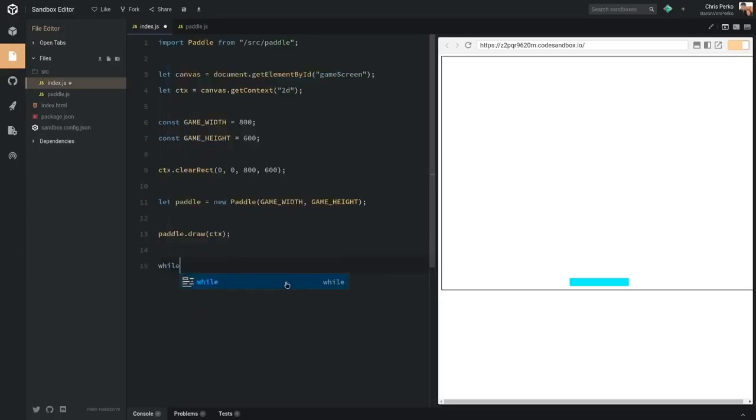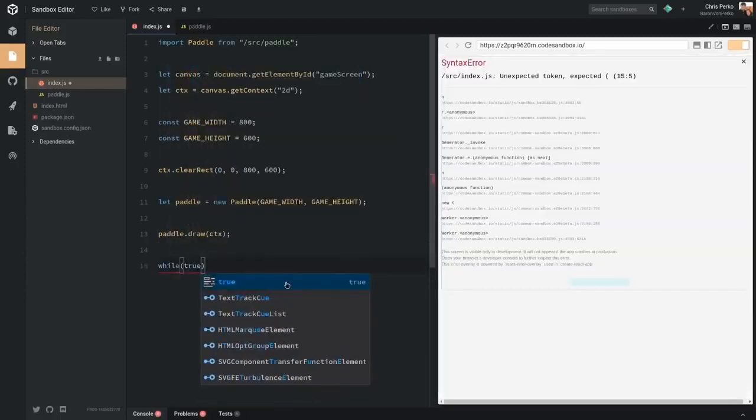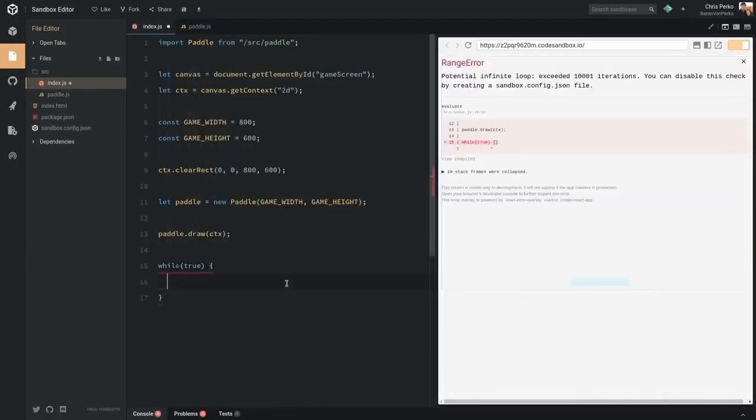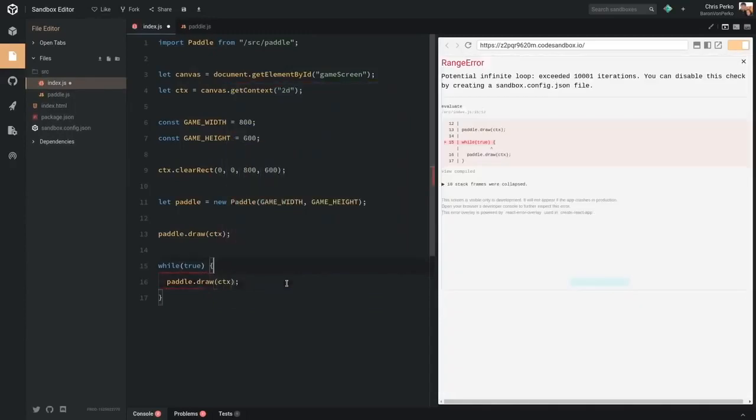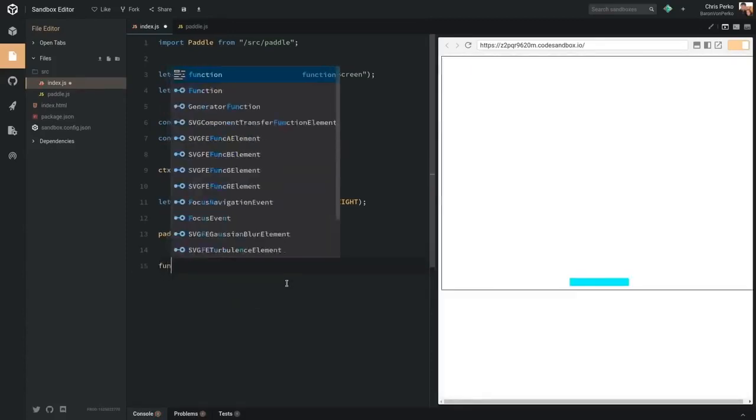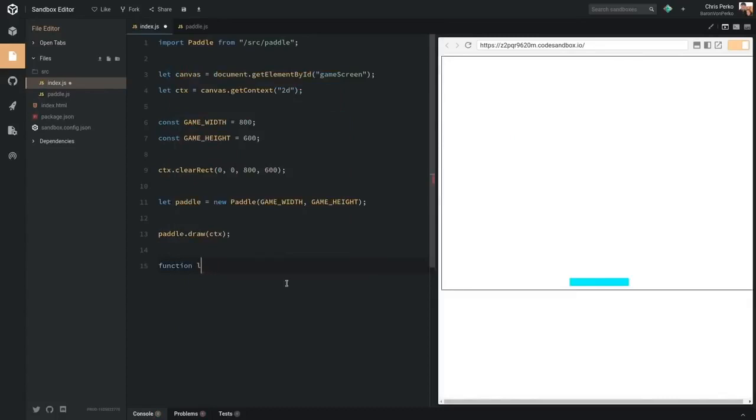Now you would think you would just do a simple while loop and iterate over everything, redraw the paddle, but in reality that's not going to work well because you have to think about all the computers running at different speeds. A very powerful computer is going to run this while loop a lot faster than a much slower computer. So what we're going to do is create a new function. We'll call it game loop.